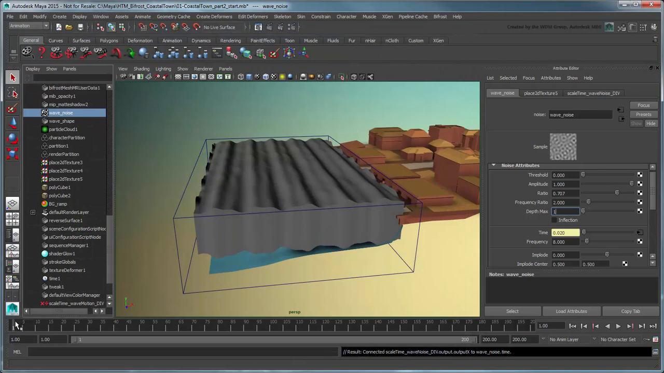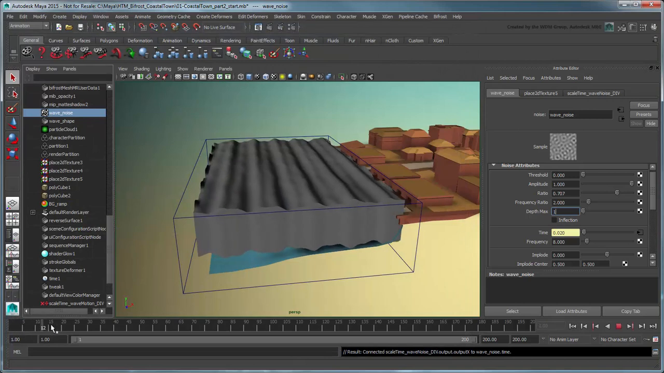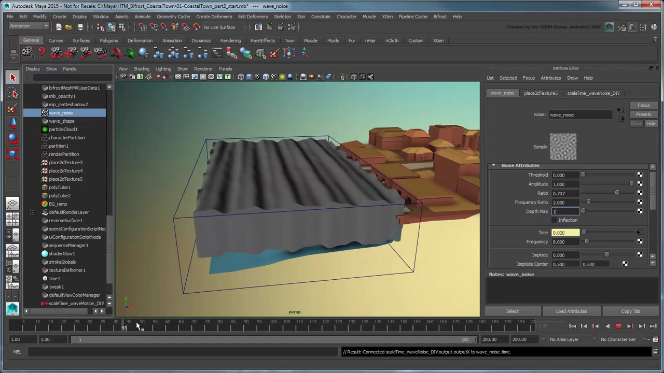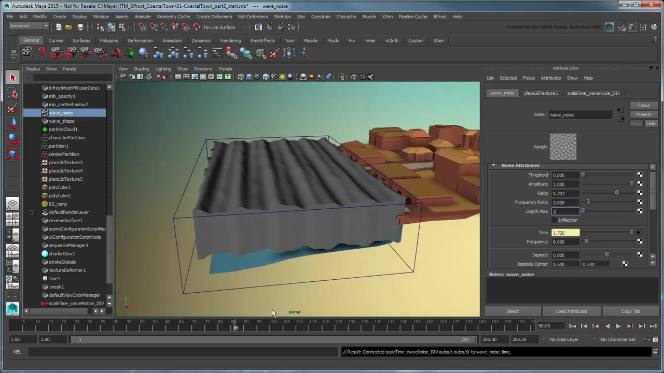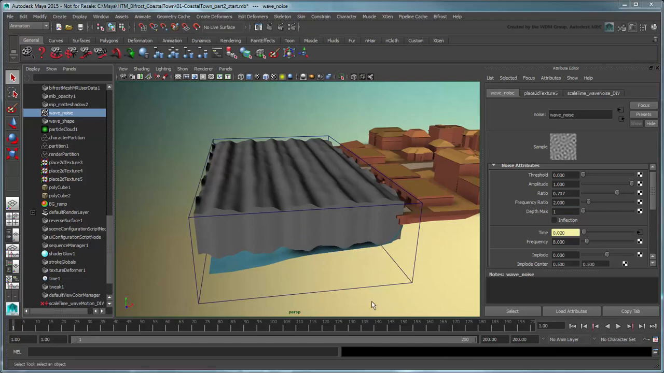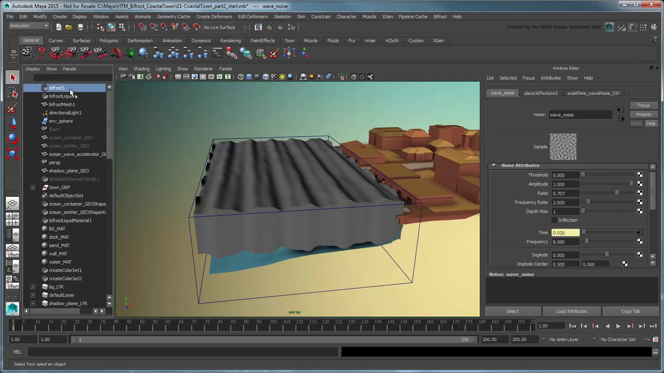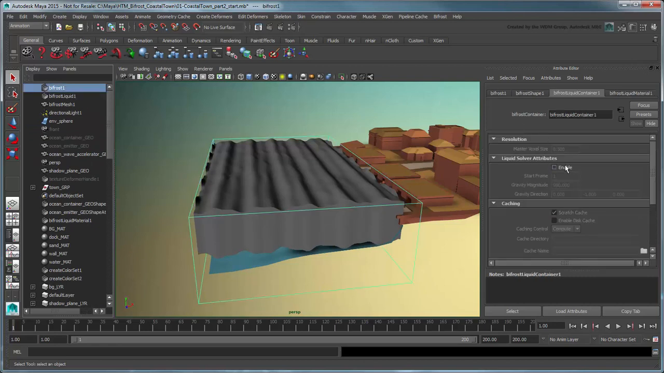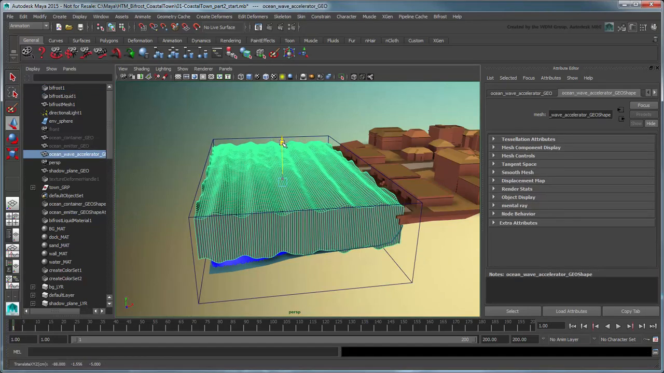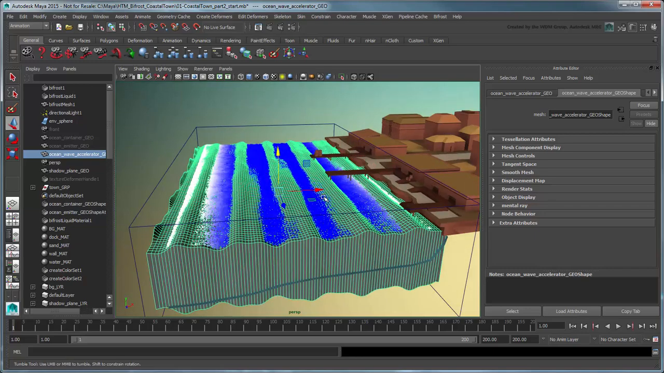If you scrub the time slider, the accelerator object deforms over time. We're ready to drive the ocean velocity using this accelerator. Remember to first re-enable the Bifrost Liquid Solver from its Bifrost Liquid Container tab. Move the accelerator object down in the y-axis so its top surface roughly lies on the surface of your ocean.